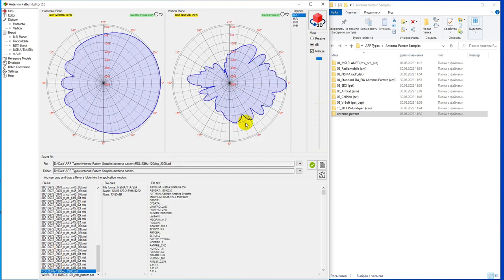The width of the main lobe is displayed at level 3 decibels on both the horizontal and vertical antenna patterns. In addition, vertical tilt is displayed. The value is calculated from the information in the antenna pattern file. If the antenna pattern is not normalized, then a corresponding mark will appear above it.